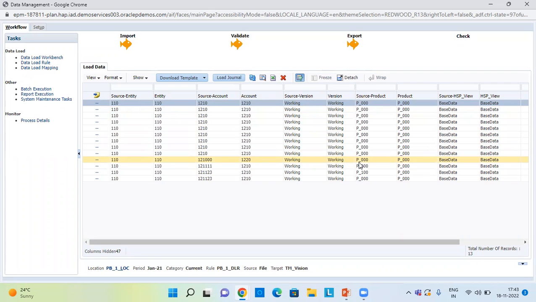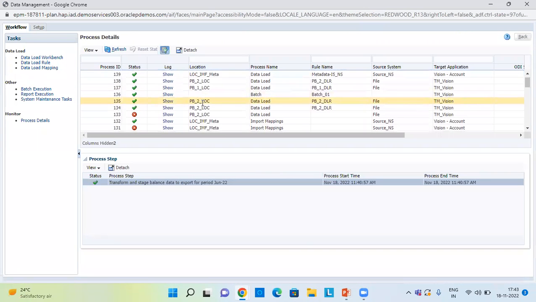I have used the scheduled method, so I can see the three golden fishes here. We can also check this in Process Details. As we can see here, PB_1_LOC has a green check, and PB_2_LOC also has a green check. This means that the PB_1_LOC file executed first, and after that, this file.